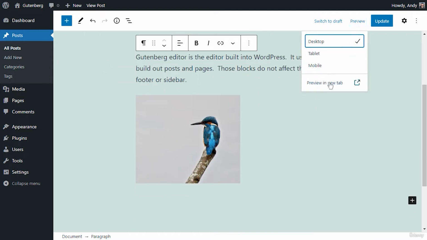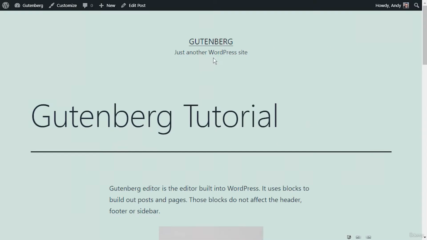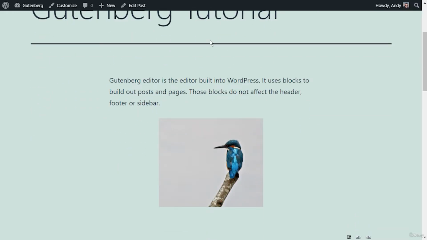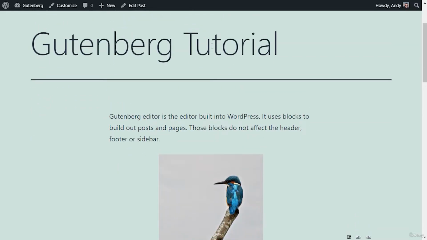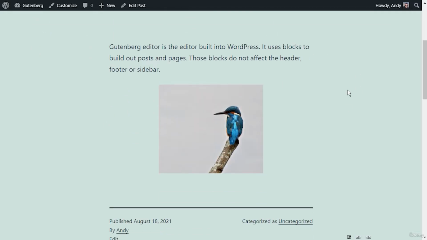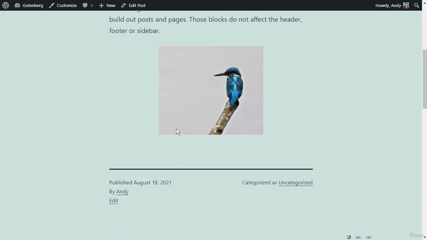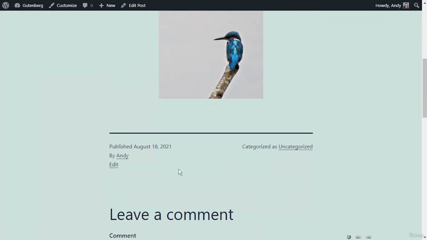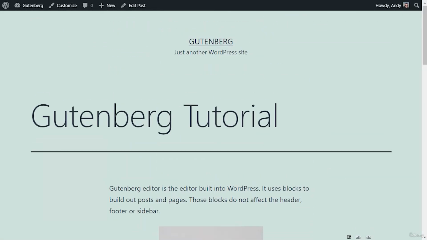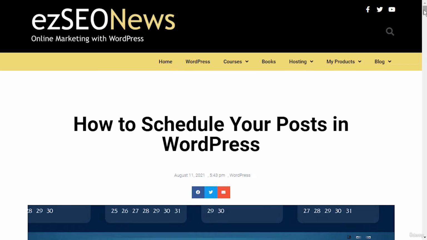Let's preview that. You can see now we have the text and the image, so bit by bit, we're building up the page. We've added a title, we've added some paragraph text, we've added an image, and all this is within the Gutenberg block area, underneath that photo, above that footer.